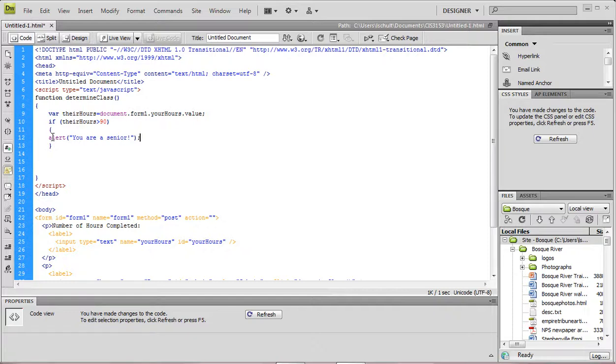And before we move on, I want to talk about the logic of this. As these decisions get made, the logic in your program gets a little bit more complicated. So let's look at my condition here. If their hours is greater than 90, that's true. If they have 92 hours, they are a senior. If they have 437 hours, they're a senior. But what if they have 90 hours? According to Tarleton and most schools, that means they're also a senior.